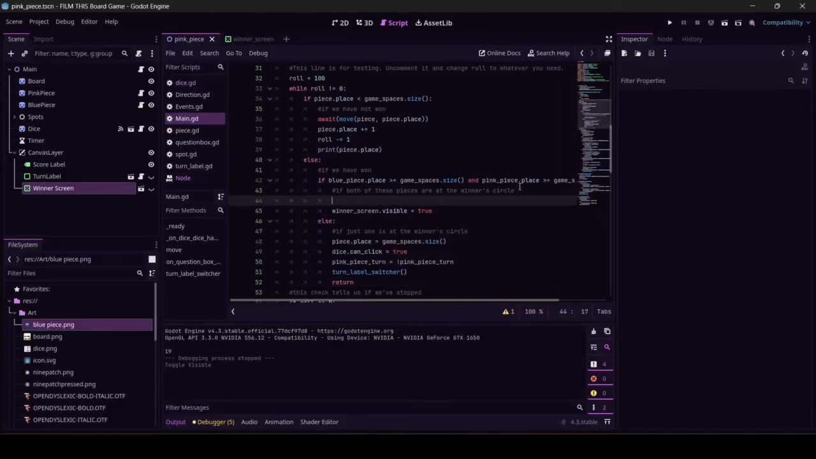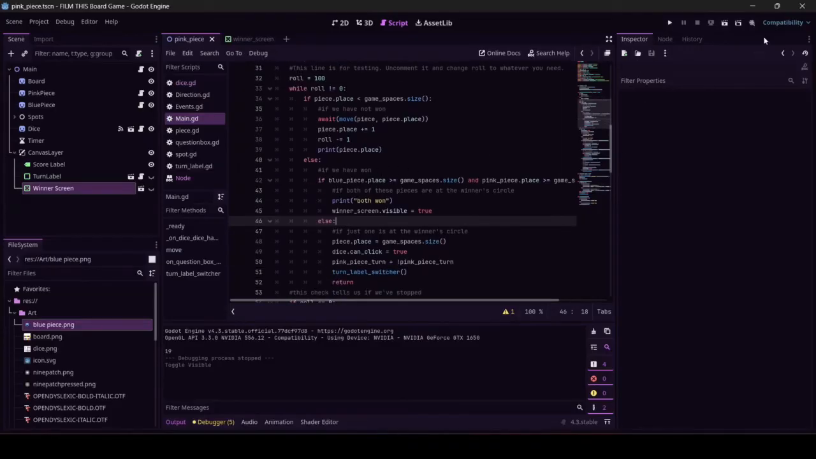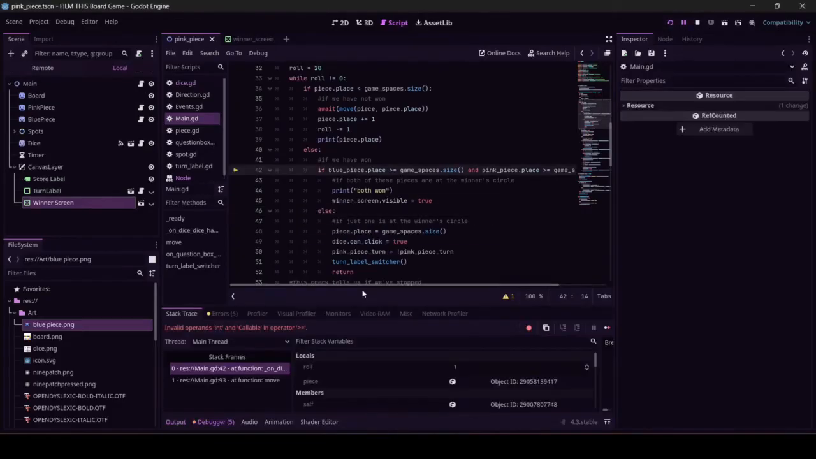You don't have to do this, but I'm going to do this to prove a point. This is going to be a surprise tool that will help us later. I'm going to add a print statement right here. I'm just going to say both won. All right, let's win a game. What do I have roll to? 100? Yeah, that'll work. Okay.